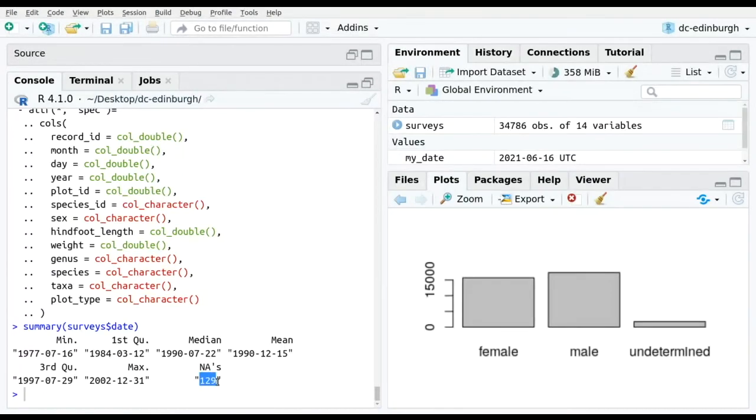So, okay, there are 129 dates that are not parsed, and how can we identify them or find them? We can define the variable missing date and assign. We will use surveys, and now square brackets, because we will get elements from that data frame. For the rows, I will get the rows that have missing data in surveys date.